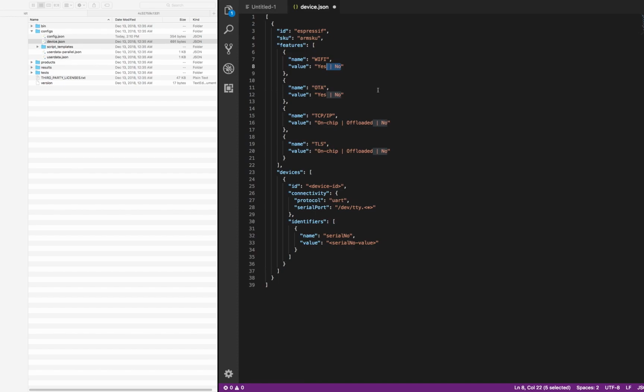My device supports Wi-Fi, so I will say Wi-Fi yes. My device also supports OTA, so I can say yes to that. Not all devices support OTA, it's up to you. My device has TCP on chip. Some devices have it offloaded and some devices do not have it. You have to configure that. And the TLS on my device is on chip. It can also be offloaded or no, depending on your device. And that is all I have to configure for my device pool.